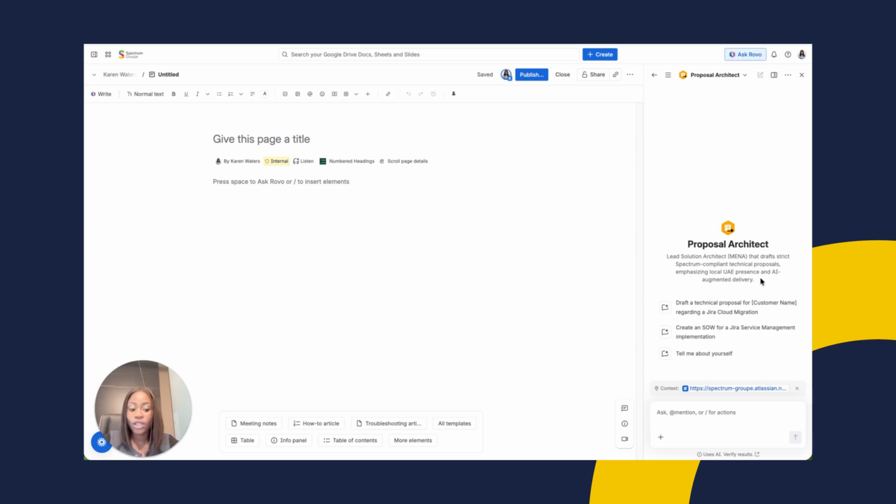So what I can do is give it a requirement and say, create me a proposal for this particular client regarding a Jira cloud migration or an ITSM implementation. In this case, I'm going to ask it to draft a technical proposal for this particular client regarding a Jira cloud migration. If I had a statement of work or any other additional requirements, I can just go ahead and add it here. Okay, so I'm just going to press enter.